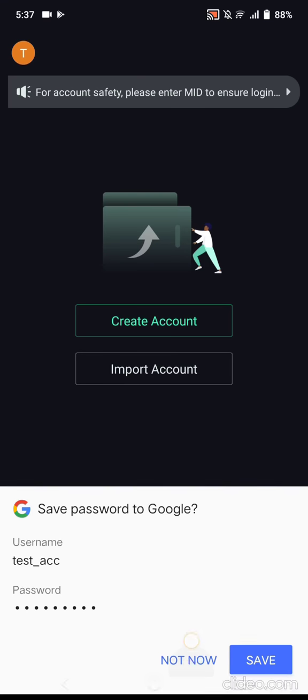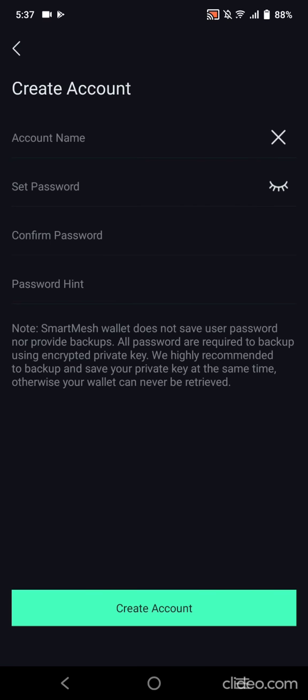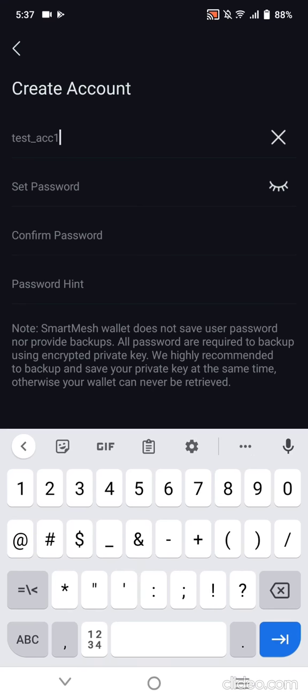Now you need to create a wallet account on your phone. To create a wallet account, you can either click Import Account into this Tango application if you already have a wallet. Otherwise, click on Create Account to create a new wallet account, which we show now. For example, the wallet account name is test_ACC1.